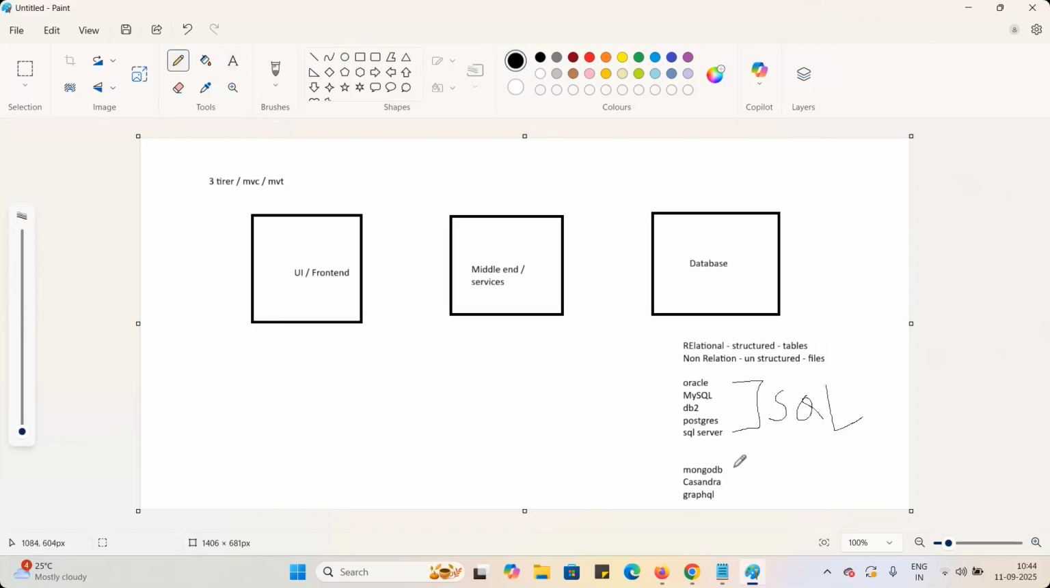And if you want to communicate with any non-relational database, there is a language called NoSQL. So these are the two languages which will help you to communicate with any database in the current market. If you learn these two languages, you can work with any database in the current market. So this is the first part, the backend part. That means if you want to specialize in backend, you should learn the two languages. One is SQL, another one is NoSQL.